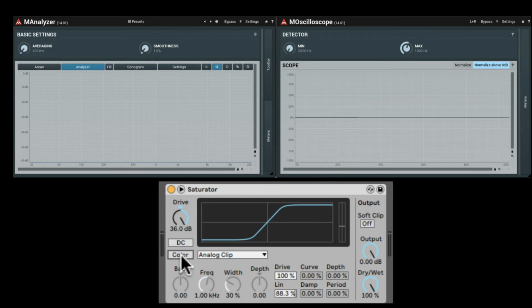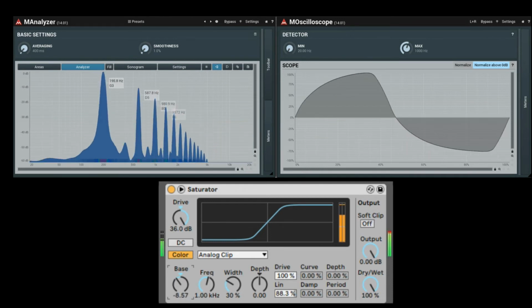Next, we have color, and color are two built-in filters that change the saturation and the harmonic enhancement. First, we have bass that determines how much of the saturation will be applied to low frequencies. So as you go up, it's mostly high frequencies. When you go down, it's more on the low frequencies.